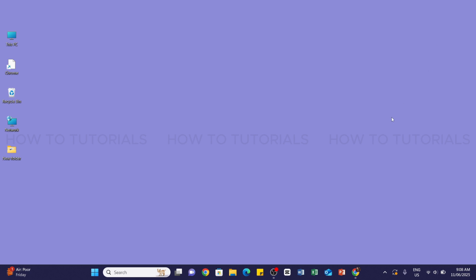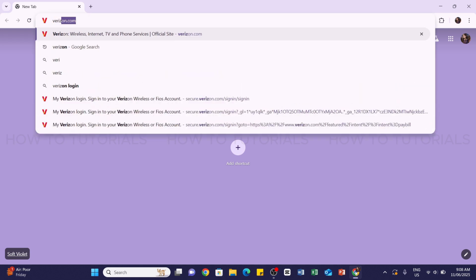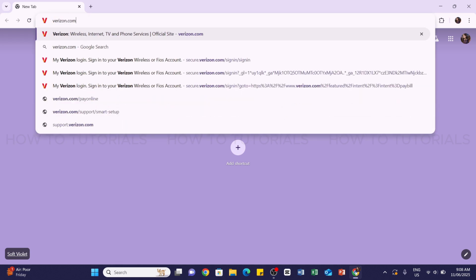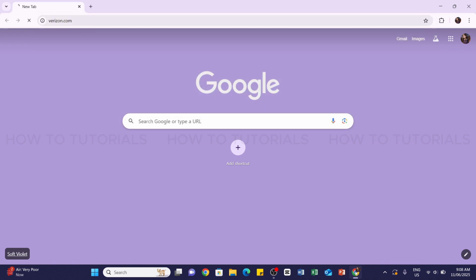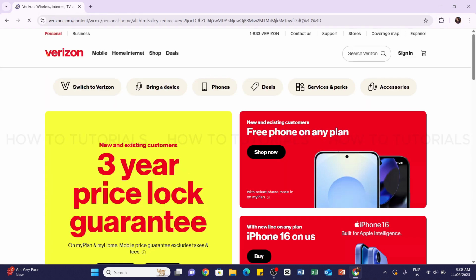First of all, open any web browser of your choice on your device. Here I have launched my Chrome browser. Now once in the browser, in the search bar, type in verizon.com. Once you have entered this keyword, press the enter key to search for it. Now within a while, you will be taken to the official website of Verizon Wireless.